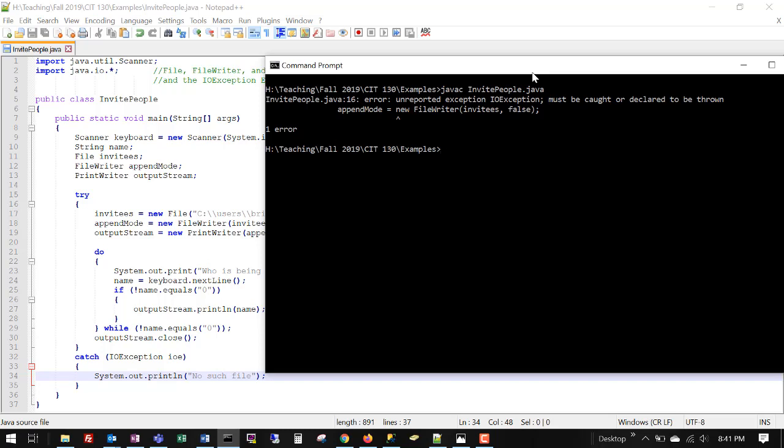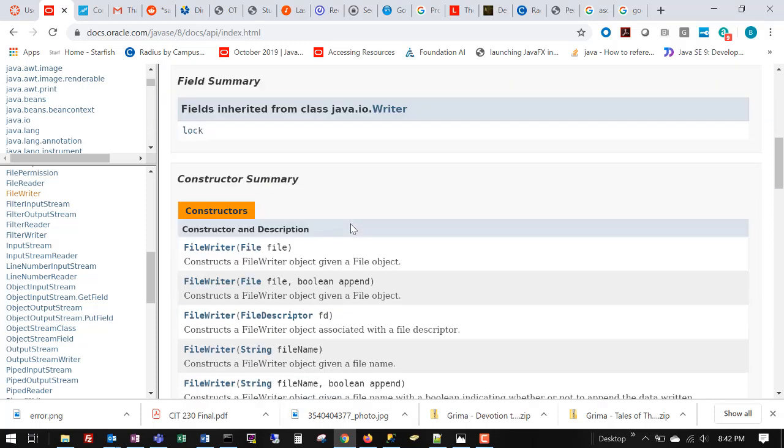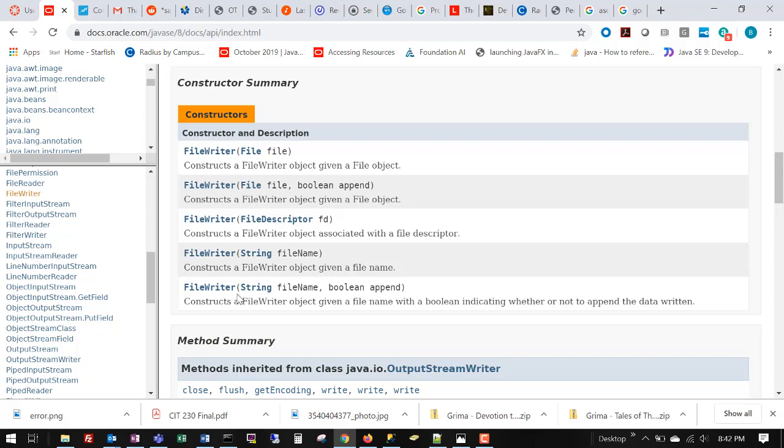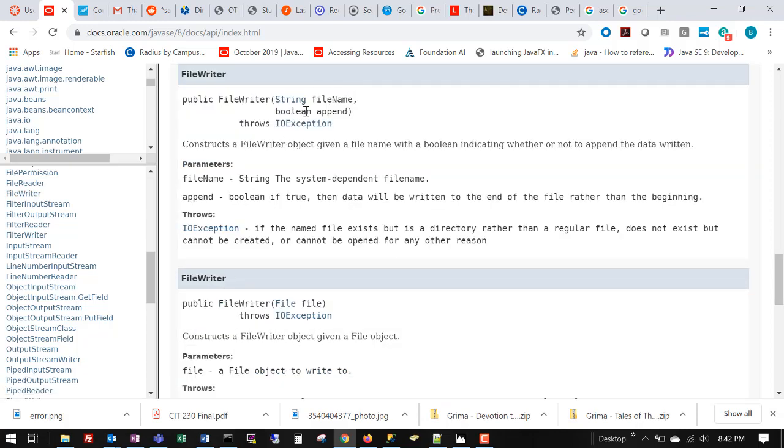to. So again, because IO exception is a checked exception that can be thrown clearly by the constructor for the file writer, and if we want to verify that, we look in here and we look at the file writer, where it takes in a file name and an append, and we see here that an IO exception can be thrown if the named file exists but is a directory rather than a regular file, or does not exist and cannot be created, or it cannot be opened for another reason, like it was opened earlier in the program and was never closed, something like that. That is when we can have a problem.